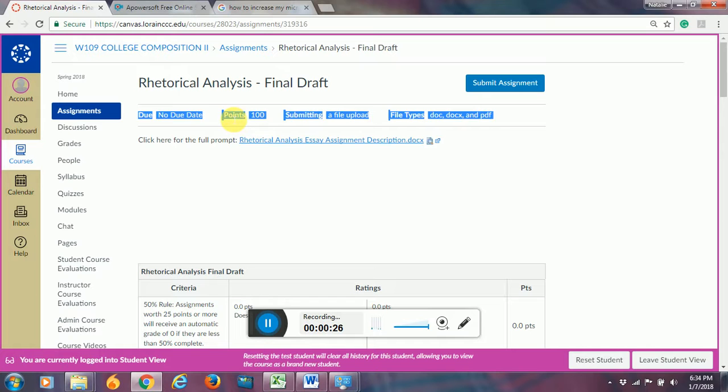How many points are available for the assignment, how you will submit it, and the types of files that are accepted. That's especially important. If you want to send me your essay, it needs to be a Word document or PDF file with these extensions.